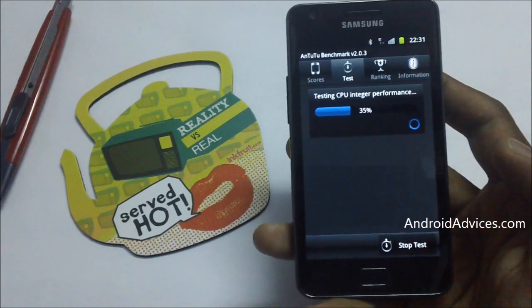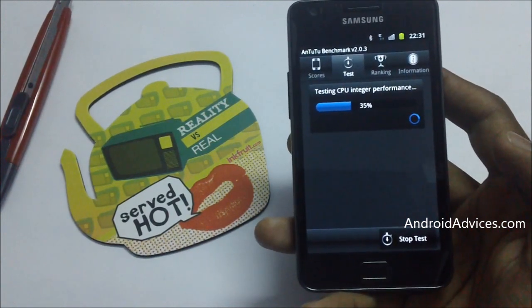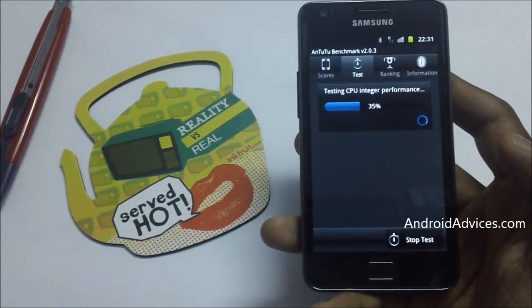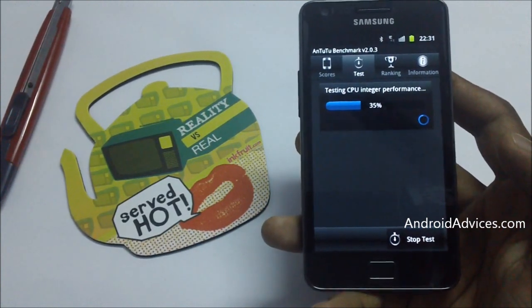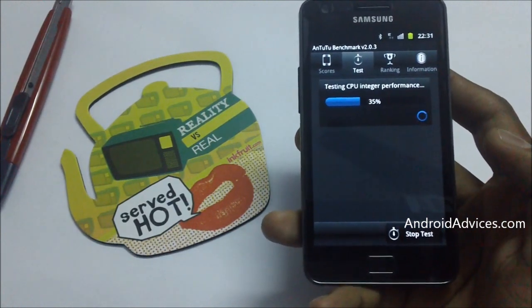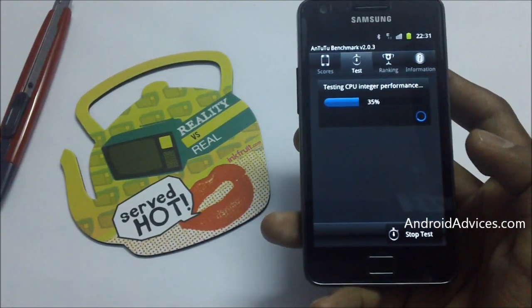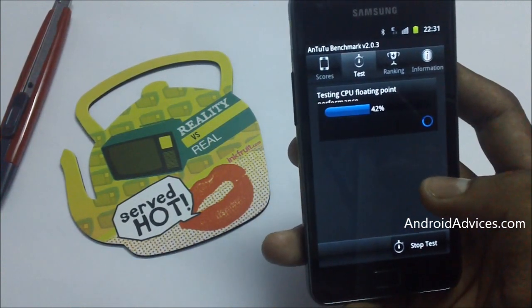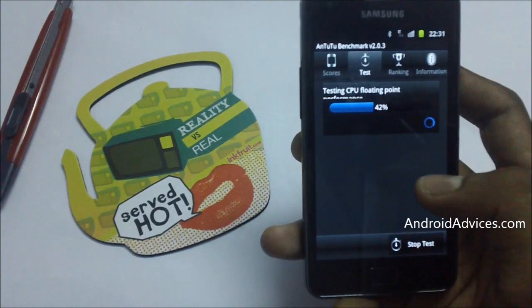With the Galaxy S having the 1 GHz processor and the Galaxy S2 having 1.2 GHz, we can see that the score would anyways be higher for the Galaxy S2. But we check the other things like the 2D and 3D graphic performance, the writing speed of the SD card and reading speed of the SD card. This is the testing CPU floating point performance.